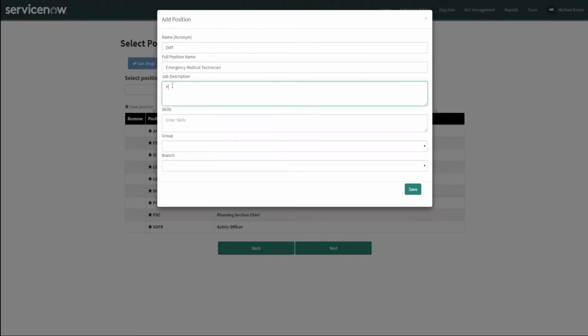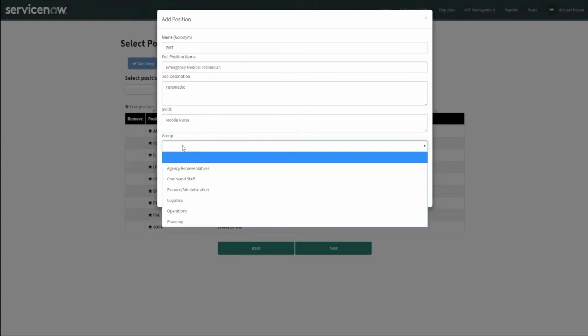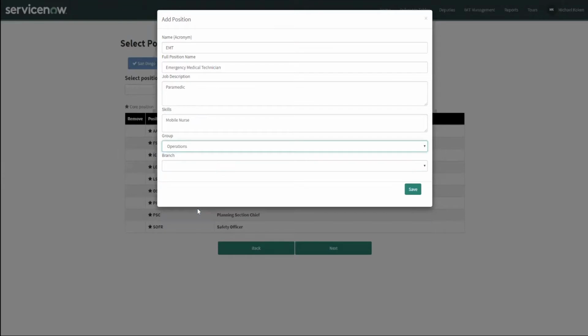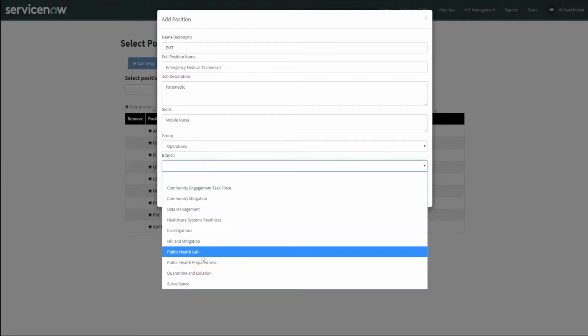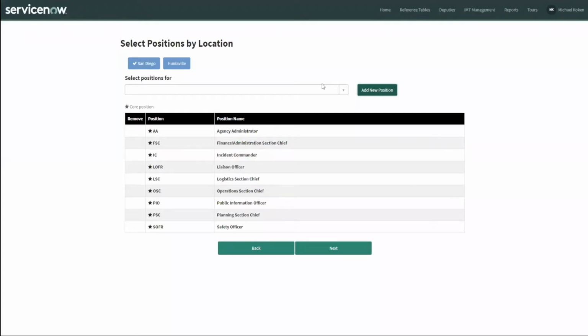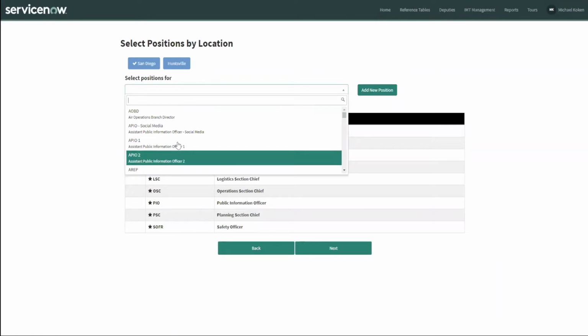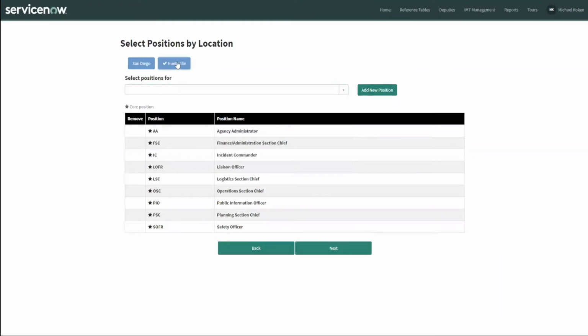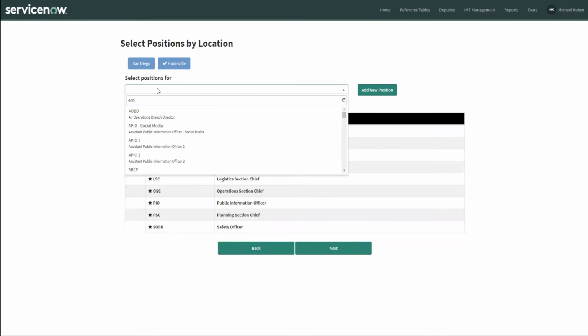We're giving them a job title of paramedic, and we're going to call him a mobile nurse because that's really what he is, or she. The group we're going to use is operations, and we're going to set him to public health preparedness. And we're going to save it. So now all we have to do is, for San Diego, we're going to add EMT. And for Huntsville, we're also going to add EMT.